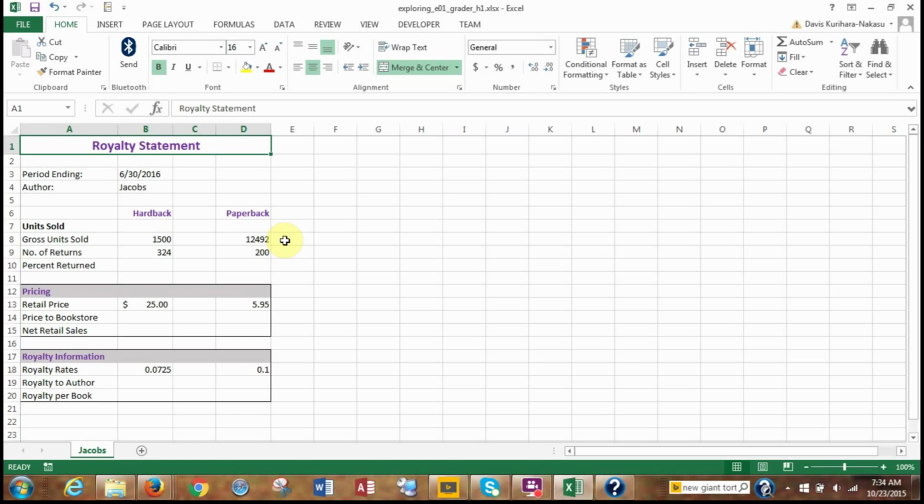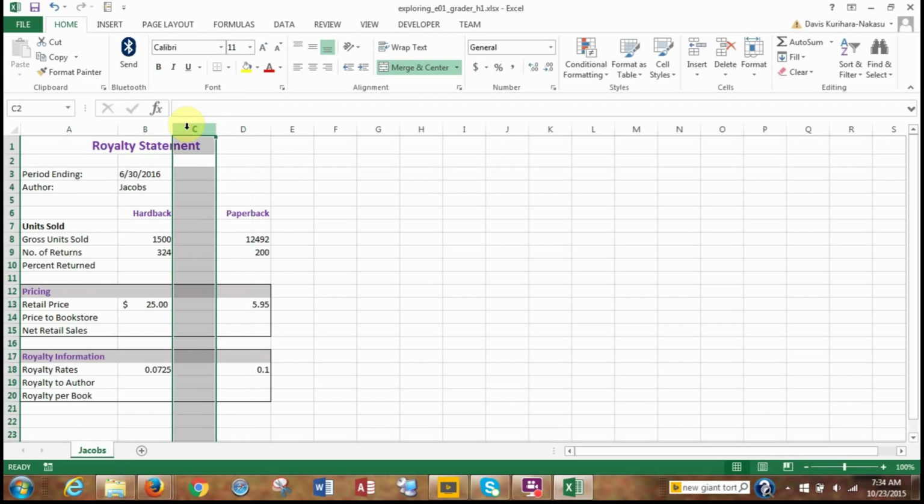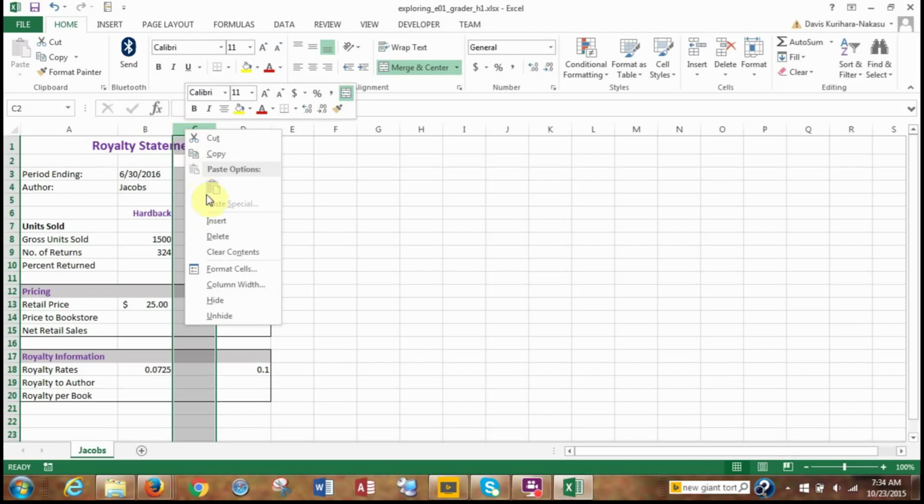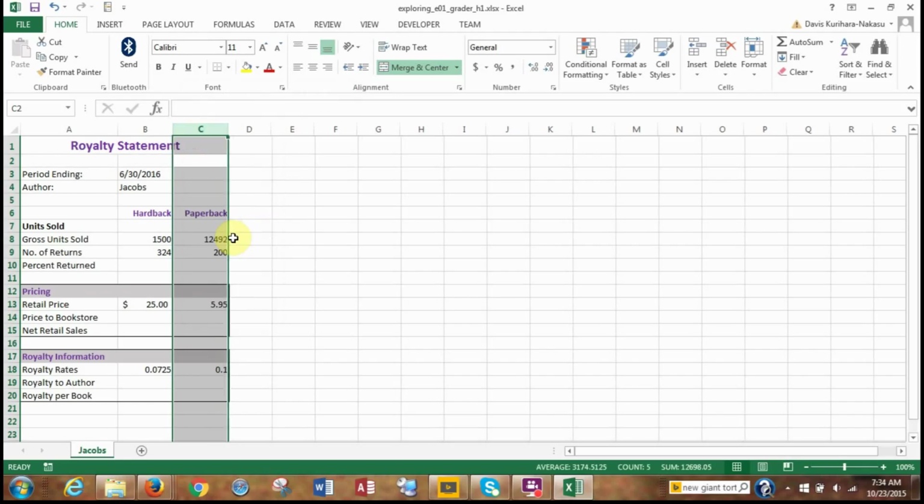The next thing we have to do for step 2 is delete the blank column between the hardback and paperback columns. So if you look over here, there's the hardback and paperback columns. We need to delete that. So if we go up here to the C column and we click on it, and then instead of left clicking, we right click on it, and then delete, we'll remove that column. Okay.